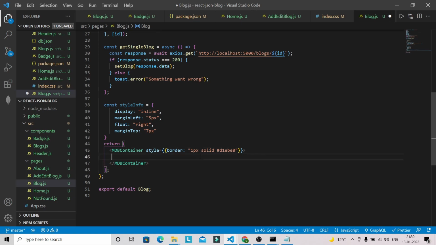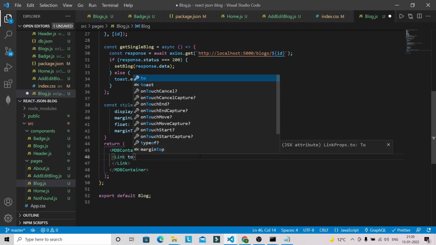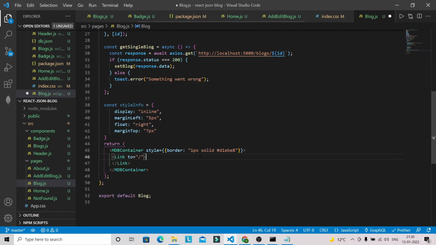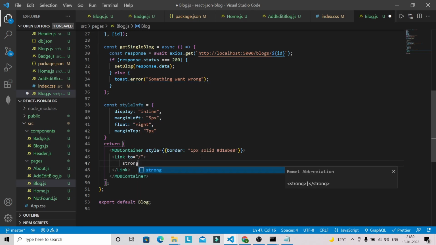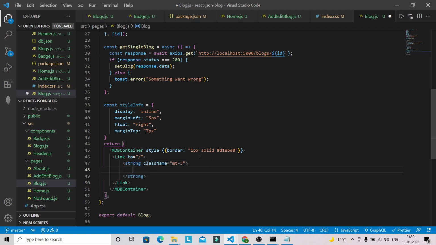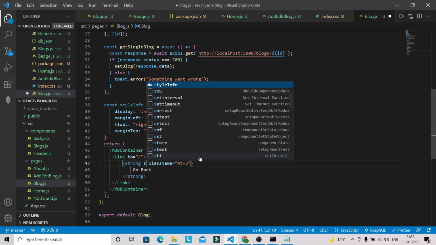After that I'm going to give here Link, because we are going to have a go back button. So Link to, it will navigate back to the home page, and here I'm going to use a strong tag with the class name mt-3. Okay, and it will be like go back, and here also I'm going to provide some inline styling.